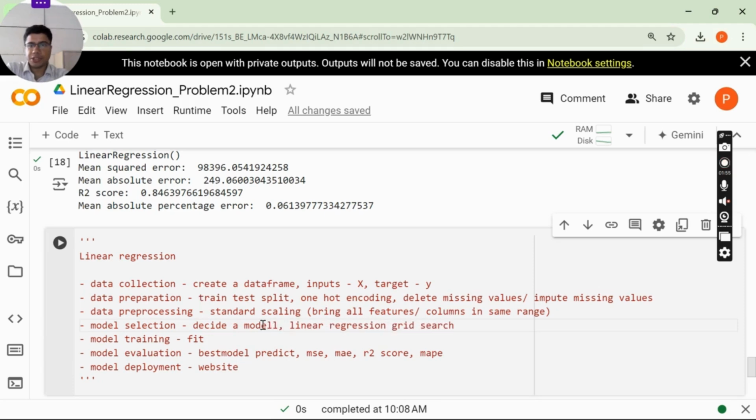This is the machine learning model, I will call it ML, and in our case it is linear regression. I apply grid search on it, then I fit, that is training the model, and then the best model is predicted on the test set. Again on the test set we check the mean squared error, mean absolute error, R2 score, mean absolute percentage error, and then we deploy it as a website where people can interact with our model.